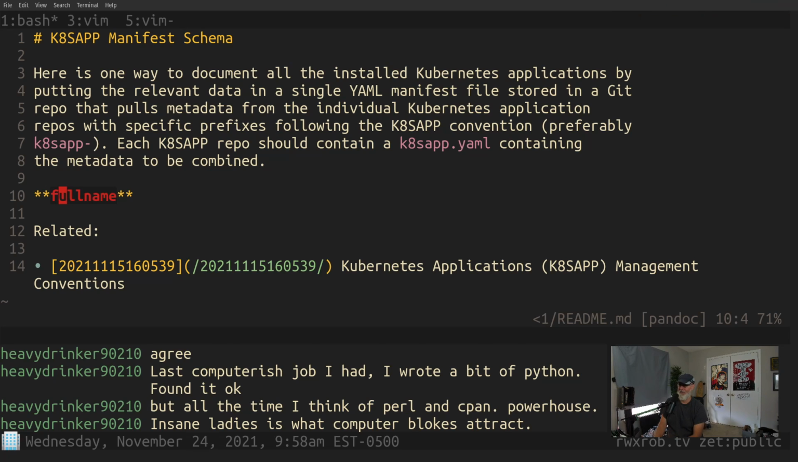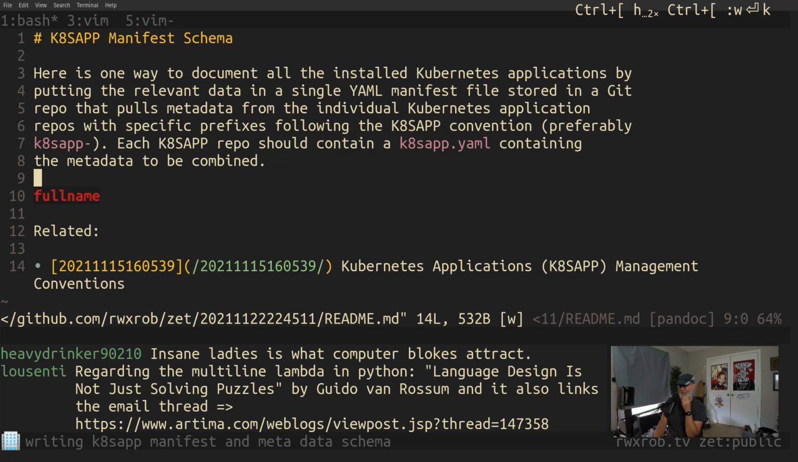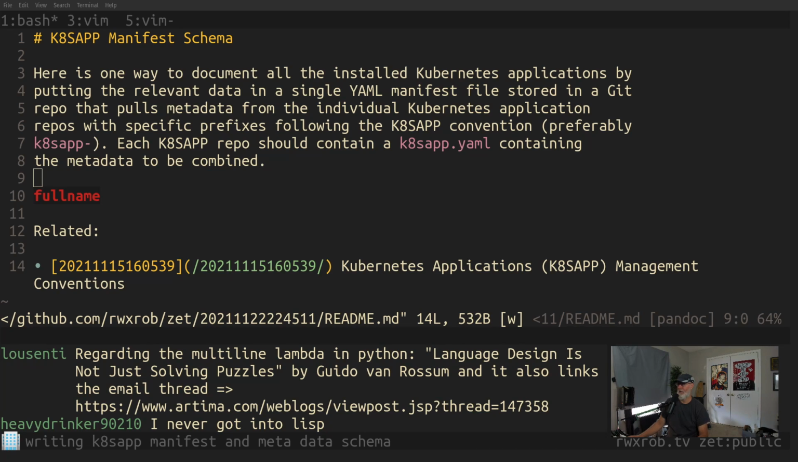Insane ladies. Computer blokes attract. They really do. I think so. Not just solving puzzles. Did you find it? Reading the multi-line lounge. Did you actually find it, Lucenti? Challenge accepted. It's one of them. Yeah, I think this is it. No, I never got into Lisp. I could, though. I haven't. Yeah, that's a great link, Lucenti. I got to save that link.